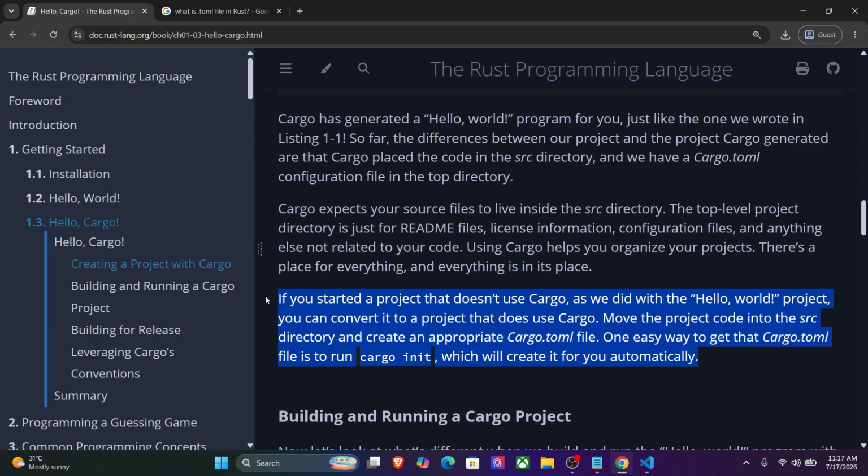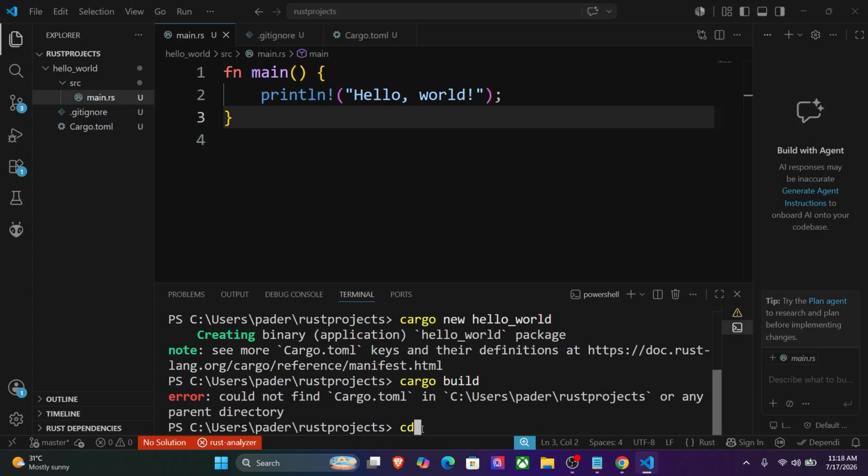The Rust documentation also explains that a project created without Cargo can later be converted into a Cargo project. However, we deleted our previous Hello World project and recreated it with Cargo to learn the standard way of creating a Rust project. Anyway, let's go into the Hello World folder that Cargo created.